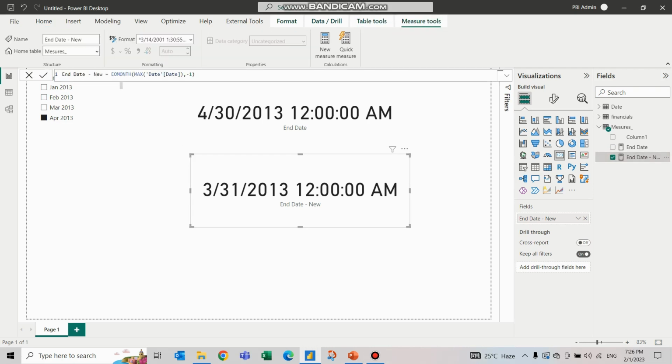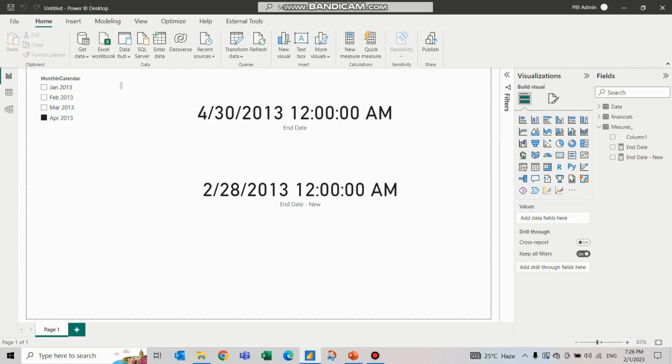And suppose you want to find out the end date for the previous 2 months, then you can specify here as -2, so it will show the previous 2 months' end date. So that's how you can display the last day of the month.